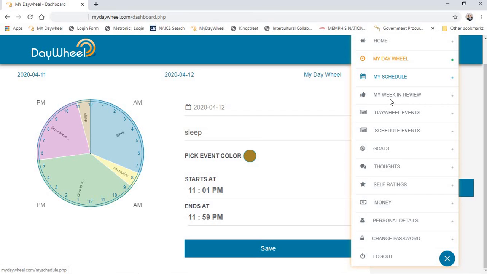But the My Week in Review, I personally love the My Week in Review because you can see your entire past week, 2 weeks, month at a glance. Matter of fact, we call it your life at a glance. And then the DayWheel events, you can actually query through the database and the information that you put in. Schedule events works, but it has some different components inside of it.